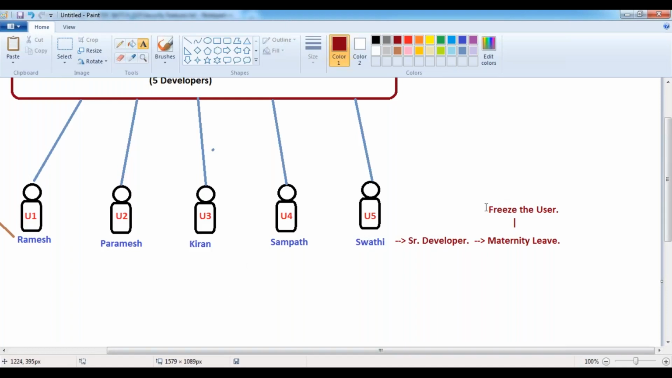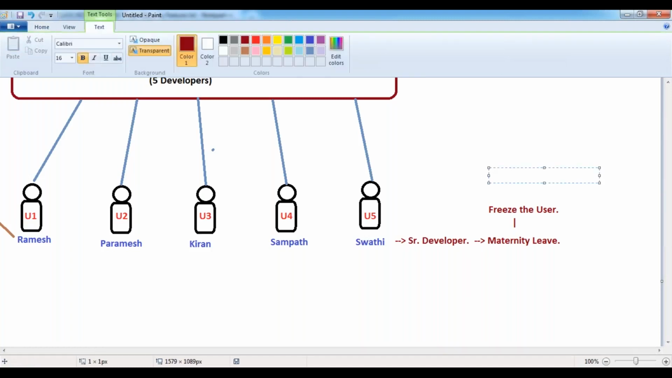How can we freeze the user here? Whenever I'm freezing the user, we have to use the button called freeze. Upon freezing that user, it won't return the license. Whatever license is available with that user, it won't return that license. It won't return the assigned license.